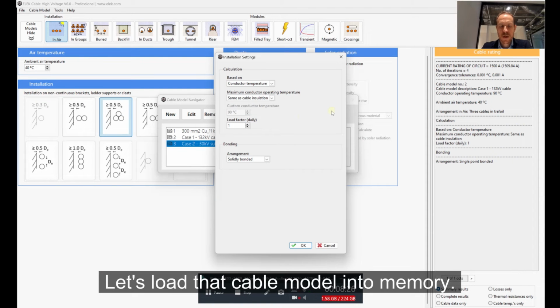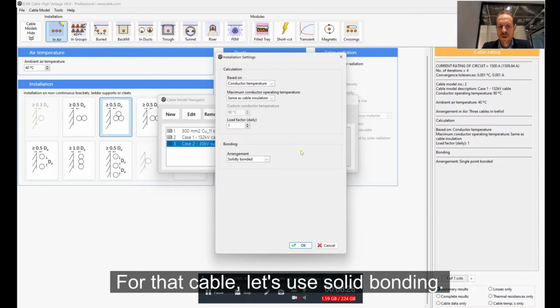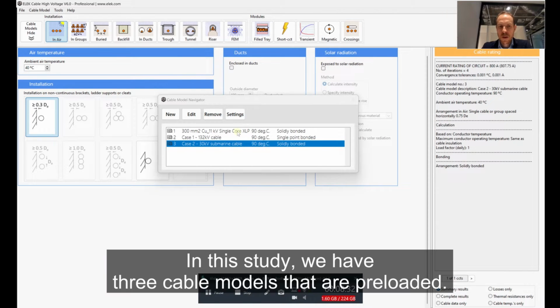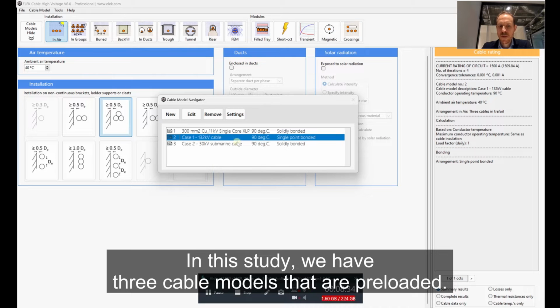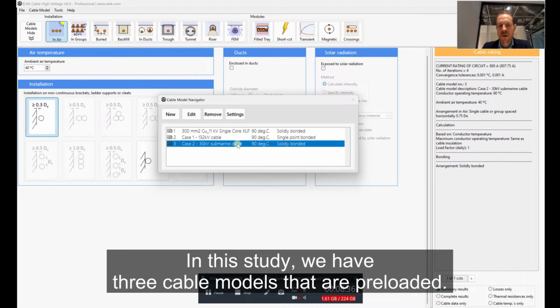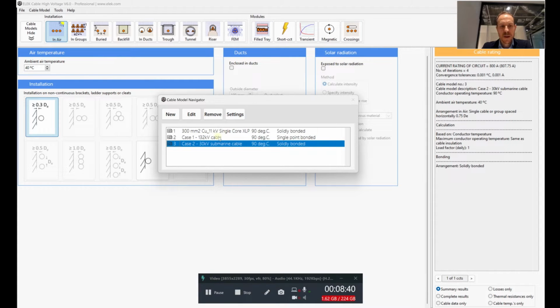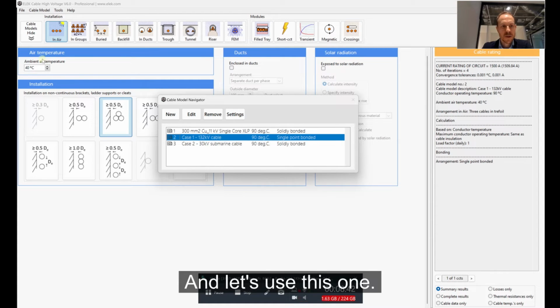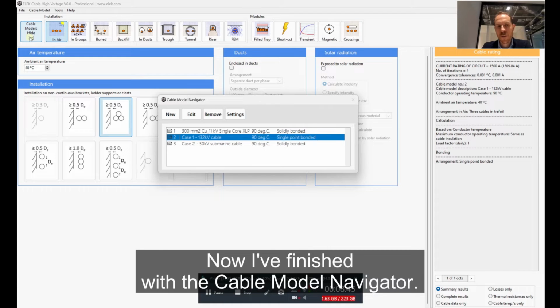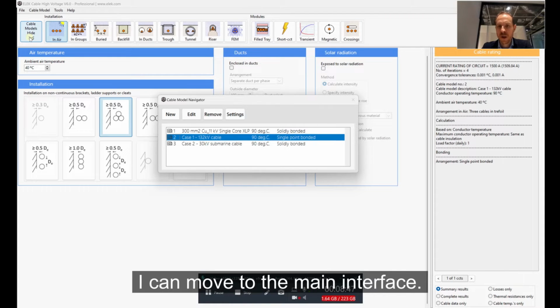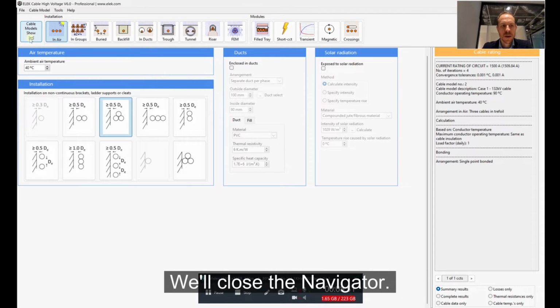Let's load that one. For that cable, let's use solid bonding. Now, in this study, we have 3 cable models that are preloaded, and let's use this one. So now I've finished with the cable model navigator. Now I can move to the main interface. So we'll close the navigator.